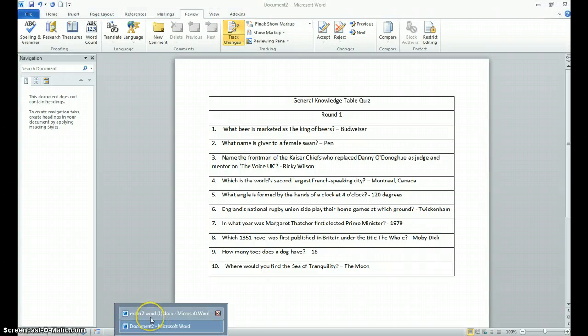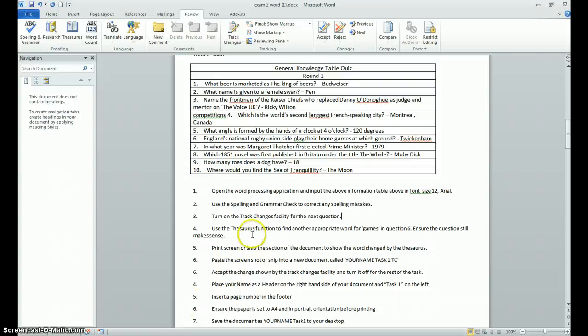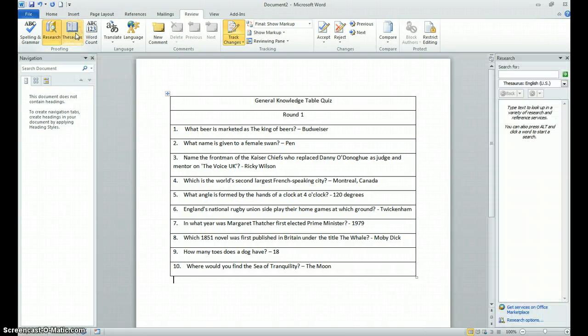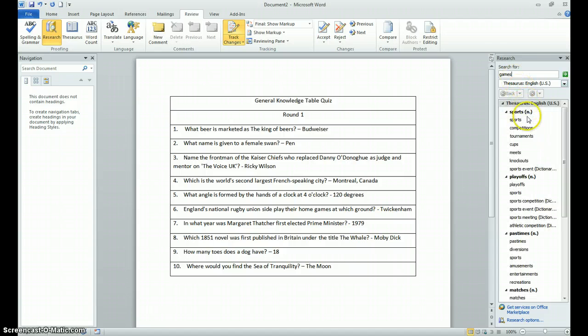And then it says use the thesaurus function to find another appropriate word for games in question 6. Ensure the question still makes sense. So, question 6, England's national rugby union side play their home games at which ground? Twickenham. So, let's go. Find the thesaurus. There it is. Type in the word games. Enter. It gives us some options, so I think I'll say home sports doesn't sound right. Home competition sounds right. So there's an arrow here. Click on it. Say insert.